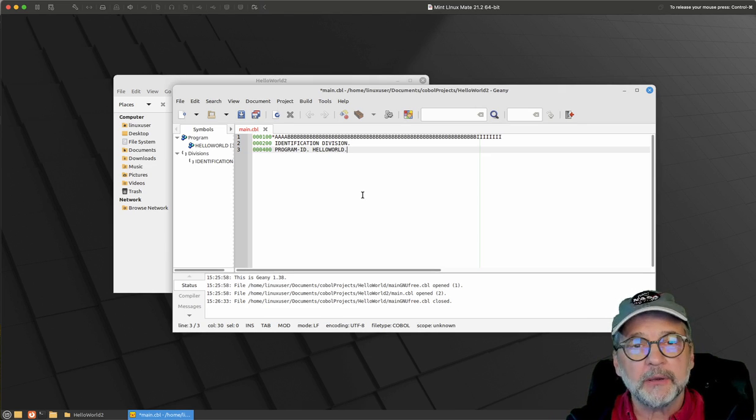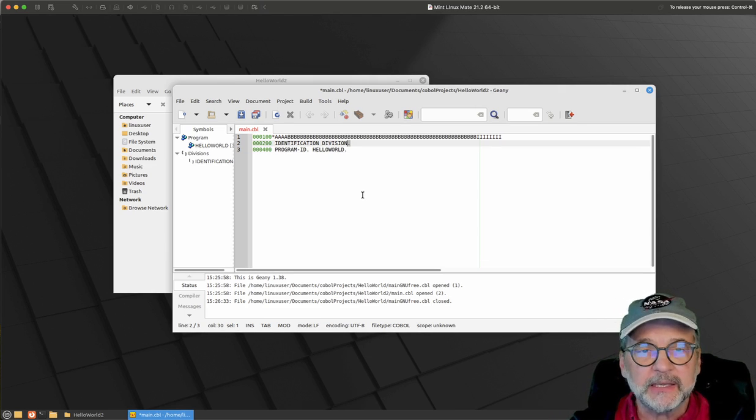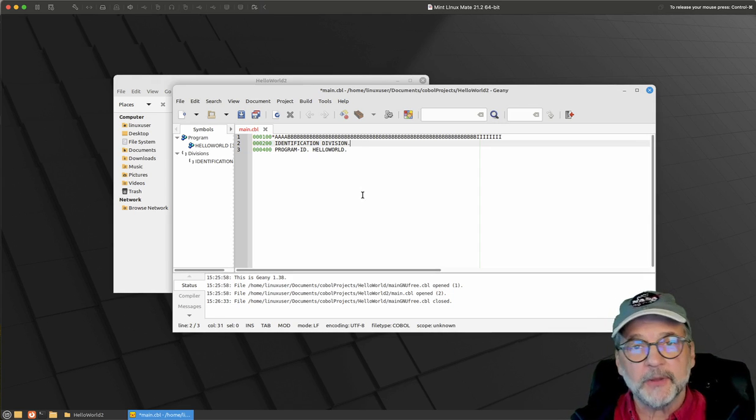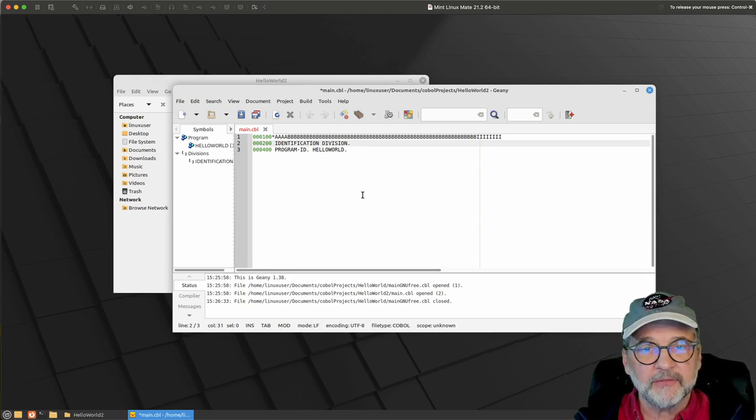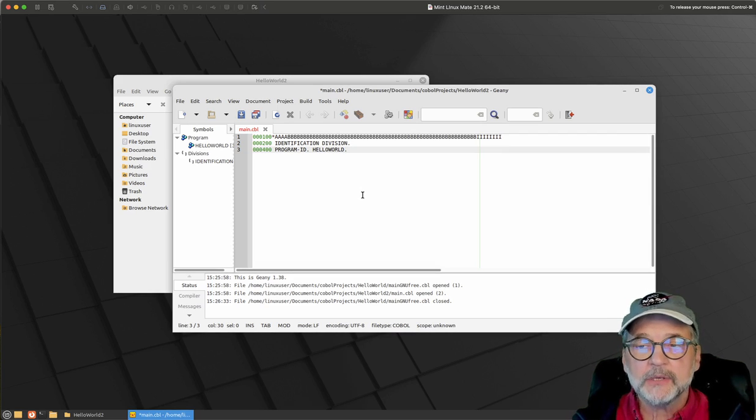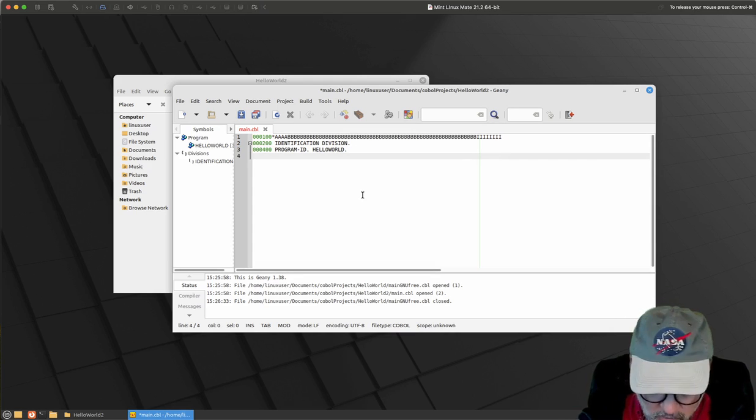Now the other thing I wanted to make you aware of is notice the periods at the end of the sentences. That is much like the semicolon in C, C++, Java, but it's simply a period. The period simply means that's the end of that section of information. That's the end of that string. So here's our program ID of hello world.